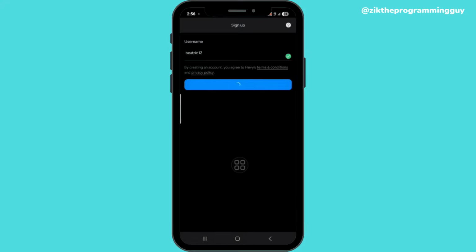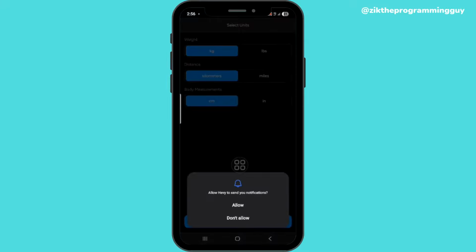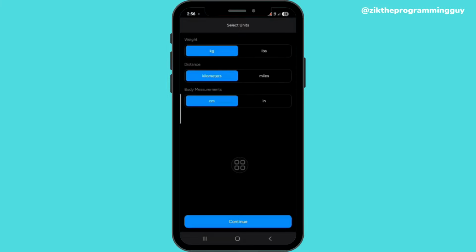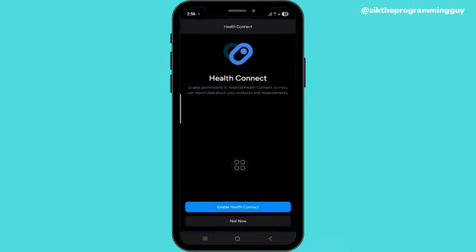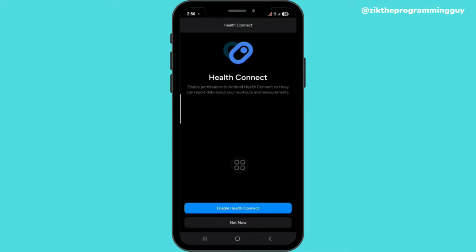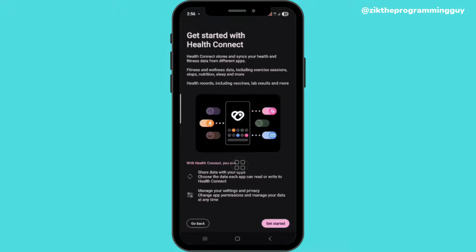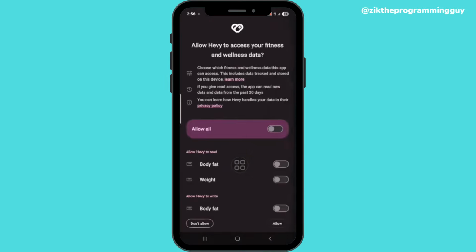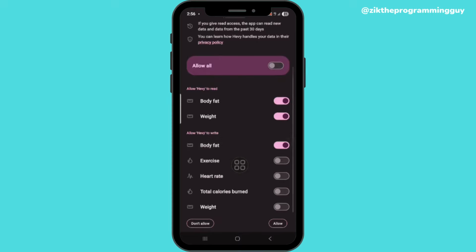So I'm going to click on continue, and you can allow the notification, but I won't because I don't like notifications at all. Then you click on your weight, and I don't even know my weight. That's the main thing, the distance and the body weight as well. You set that, and you can enable Connect as well. You have to go to your phone settings to arrange that. So let's just click on get started. Okay, I'm going to have to allow all this.